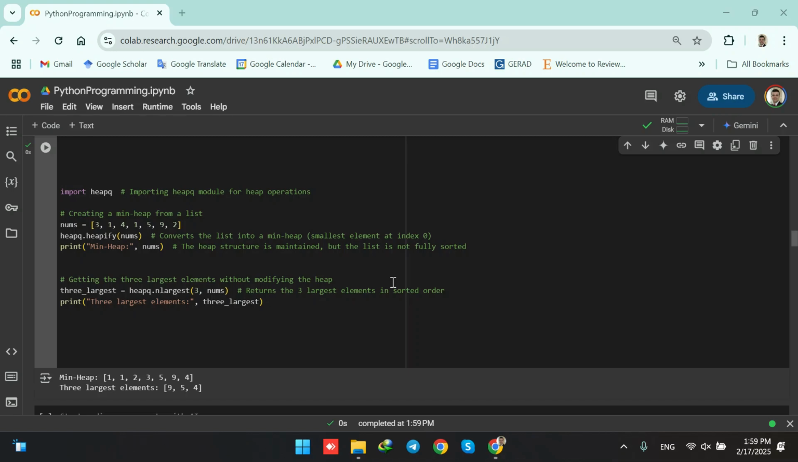In today's video, we are going to learn how to find three largest elements in a heap. Here is my list called nums, and these are its elements. We use the heapify function to convert this list into a min heap. Okay. Then, first of all, we print our min heap. So this is the min heap 1, 1, 2, 3, 5, 9, and 4. This is how we print it out in the output. So min heap ensures that the smallest element is at the beginning, and that's it.